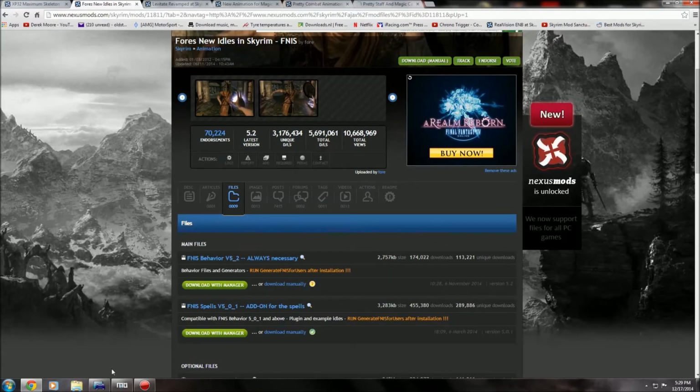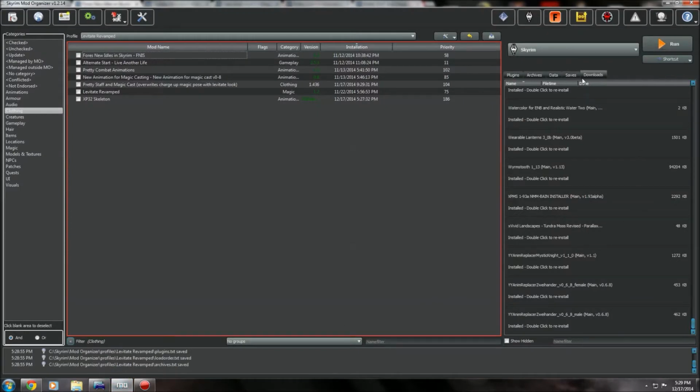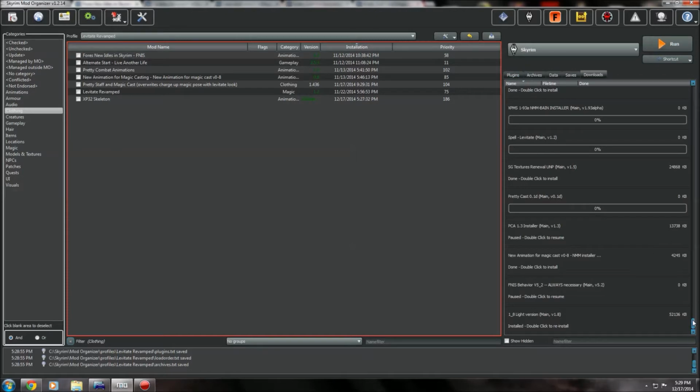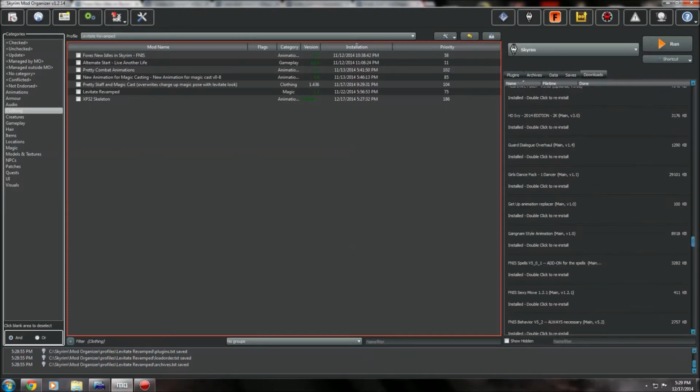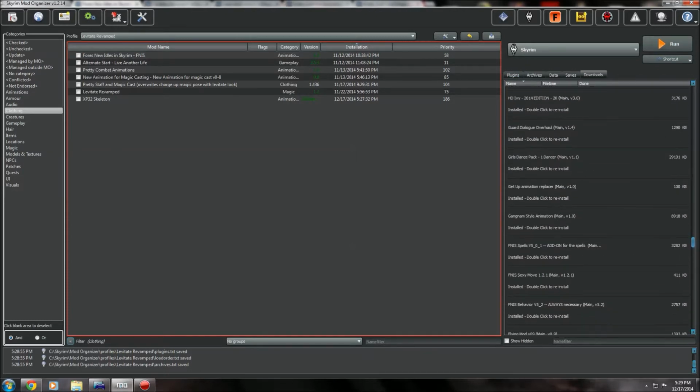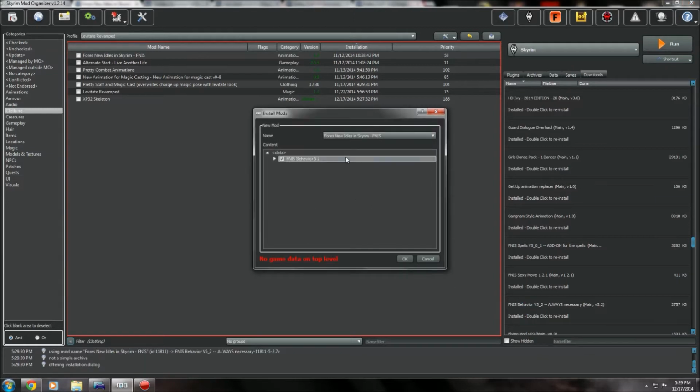Download that with the manager. After that, let's see, name FNIS. This one. This is what you're going to get. FNIS behavior version 5.2 is always necessary, and you double click when it's time to install. Fore's New Idles in Skyrim.